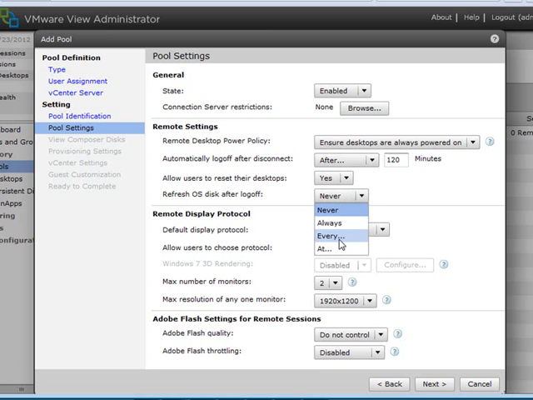And then I am also going to set their refresh of their OS disk to refresh every 7 days. That way it's going to take that default disk, and we've gone through the 3 R's of Composer, so it's going to refresh it back to its default state every 7 days. We're going to leave PCoIP as our protocol. You're going to allow the users to select the protocol just like we did in the IT administrators group as well.